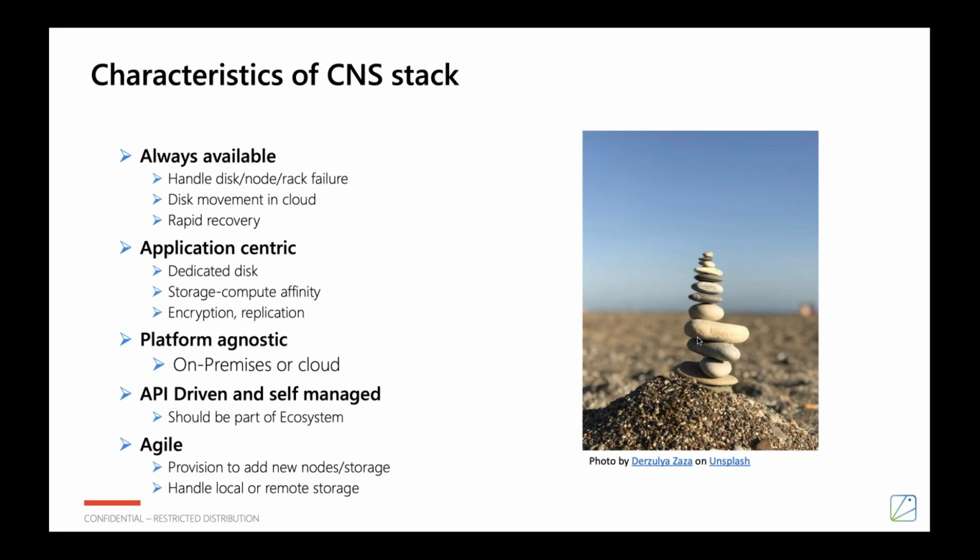And it should be platform agnostic. As we saw from the results, more than 50% of the respondents are already using hybrid clouds or multi-clouds in their environment. So it becomes very important that the stack that works in one environment should work exactly the same in the other environment.